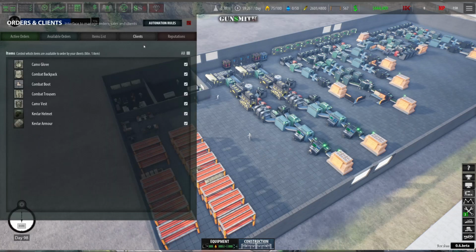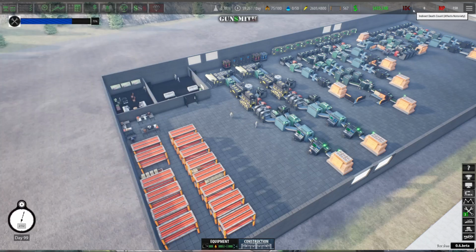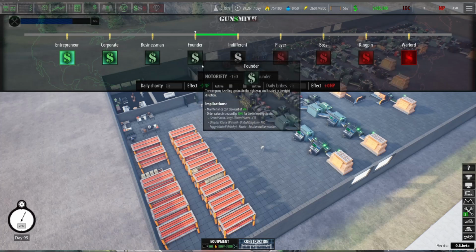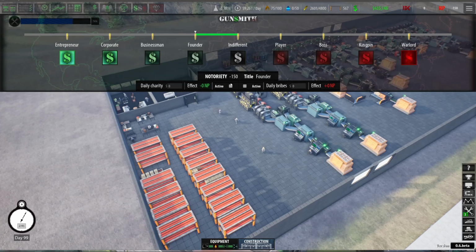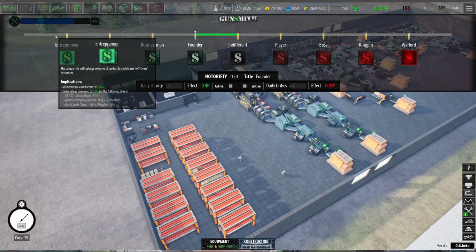Item list, they're all checked. All our clients. Let's look at US. Reputation 287. So I guess this is where our notoriety comes into play, where we say, hey, we're a founder. Our notoriety is negative 150. And what if it goes to the left? Is it positive there?